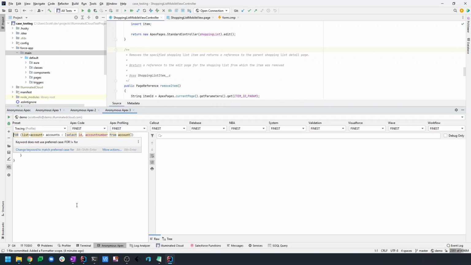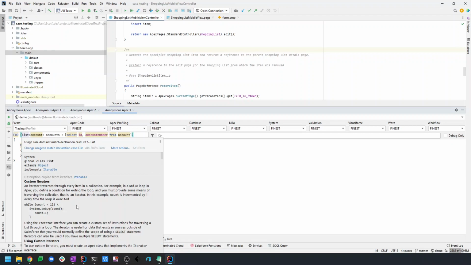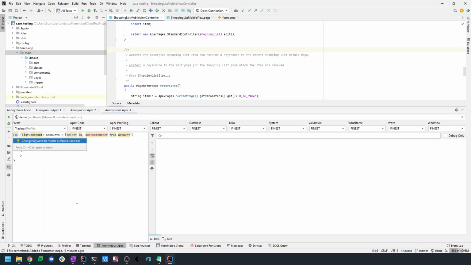So for example, here it's saying that all caps 4 is not equal to the expected case for the for keyword, all lowercase. And here it says that all lowercase list does not match the type declaration name List with a capital L. And it's even had a pretty quick way to address these. There's a quick fix available as one of the context actions that can take care of that for you.